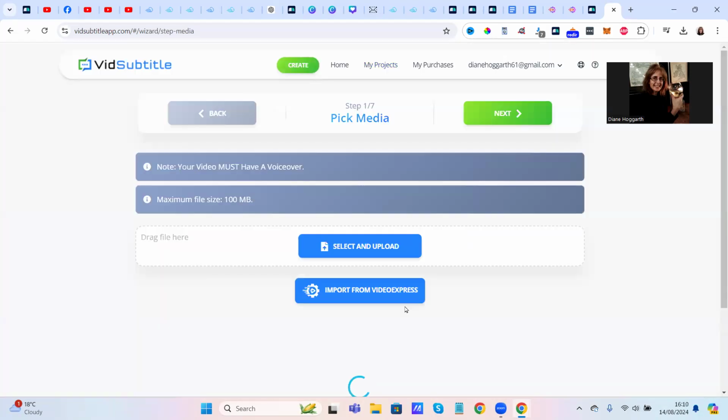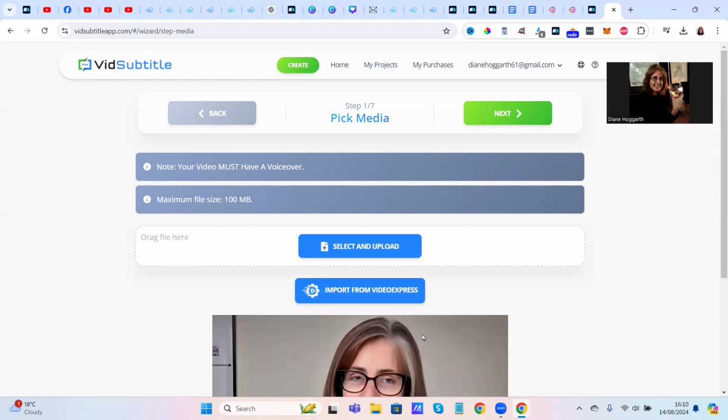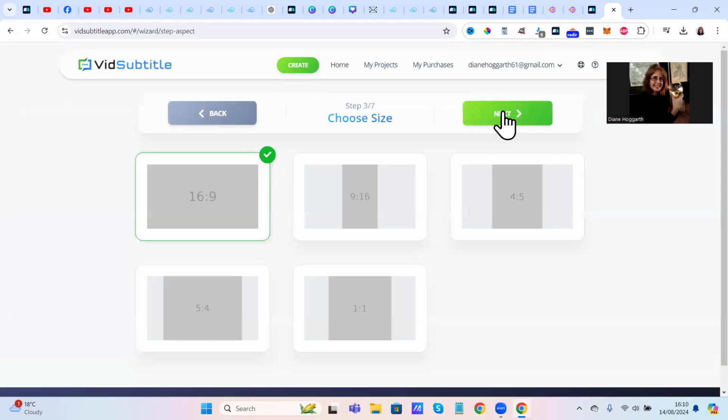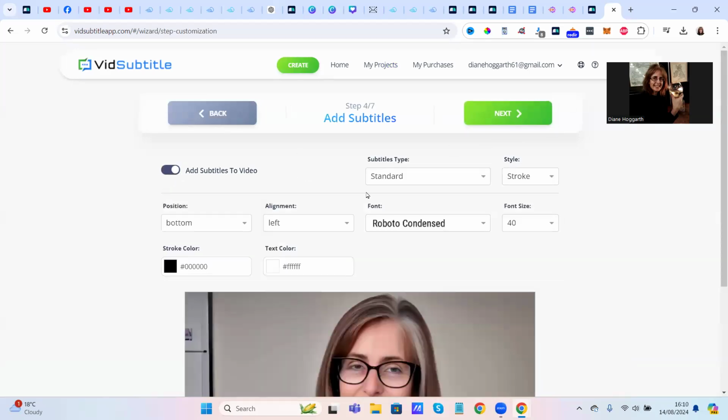Submit. And once it's appeared there, you go next. You want it in English, correct? And 16:9, and this you have to add subtitles there. Now, if it's not 52, it's too small. Big tip, and it's got to be animated.